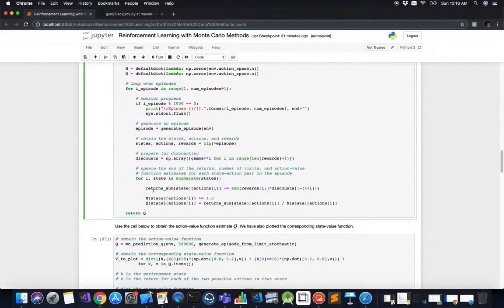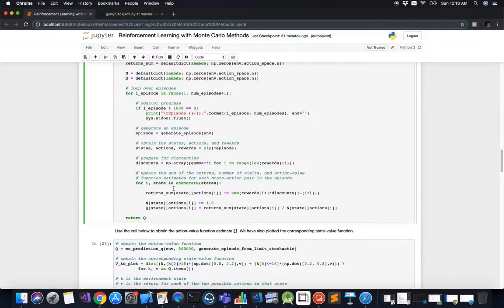Okay, so for i, state in enumerate states, we have our states and we enumerate them. We have the return sum dictionary that we had before. For the particular state here, we're going to grab the actions at i.